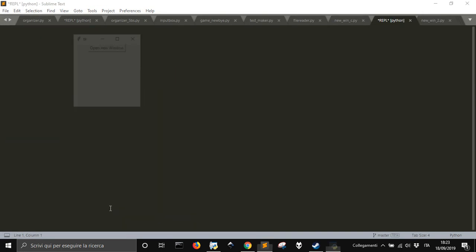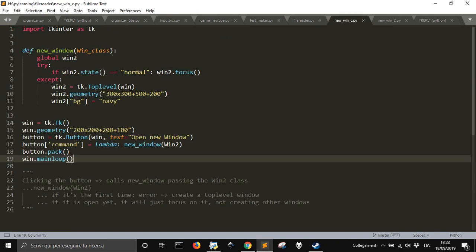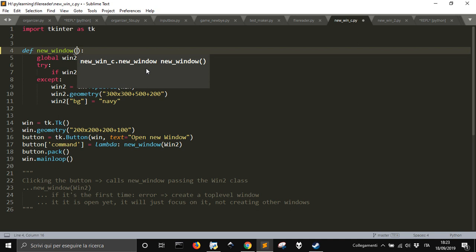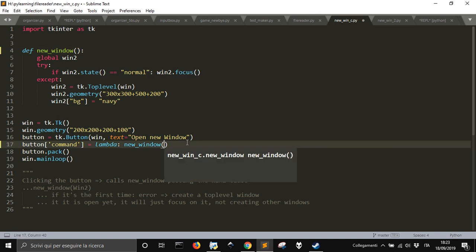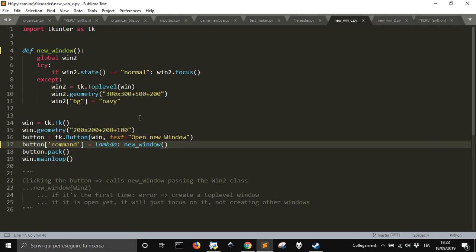See another version. Let me see if it works. Okay, it doesn't work. Okay, we don't need this class anymore. Okay, there it is, our window. We can click it and we just get one.